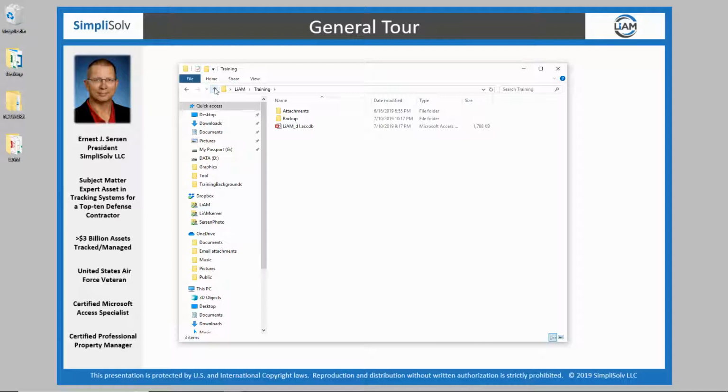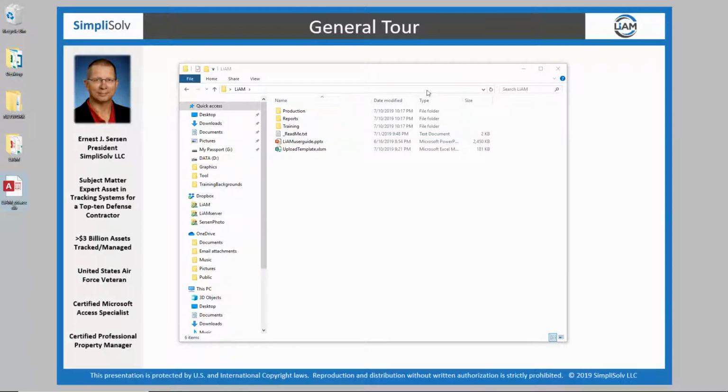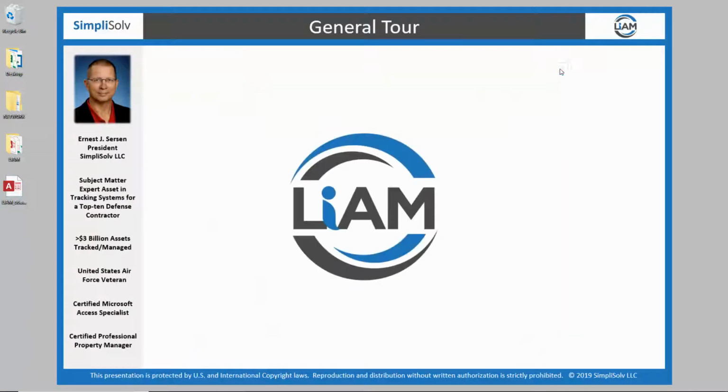The training folder is great once you get using the LiAM system. You can have users connect to the training database so they won't affect your production data. Also, we have a user guide and we have an upload template which is used in our bulk upload process. Alright, there's now a LiAM_U for user interface file in there as well. Go ahead and click it with the left mouse and hold it and then drag it over to your desktop. Now we can close the LiAM folder.